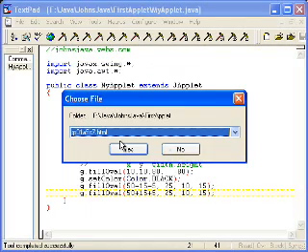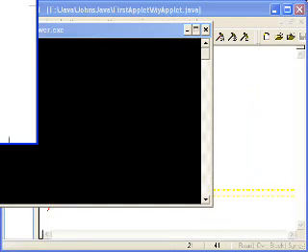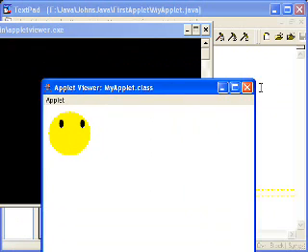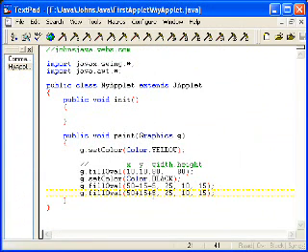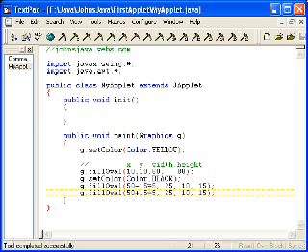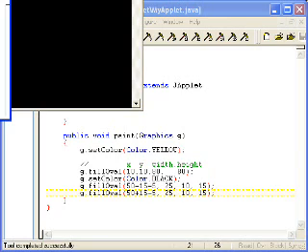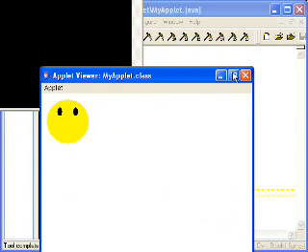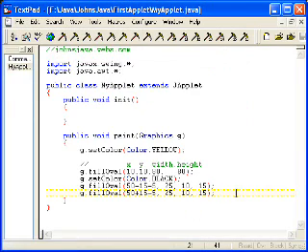File, view. Uh-oh. One of the eyes is in the wrong place. Oh. Plus 15 minus 5. And there you go. There's your circle with its eyes.